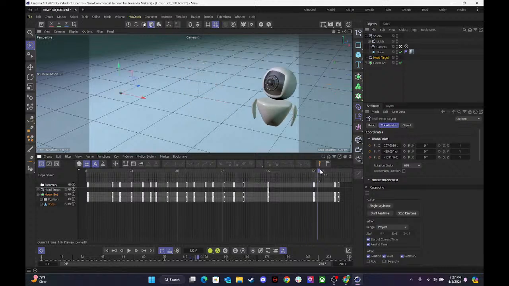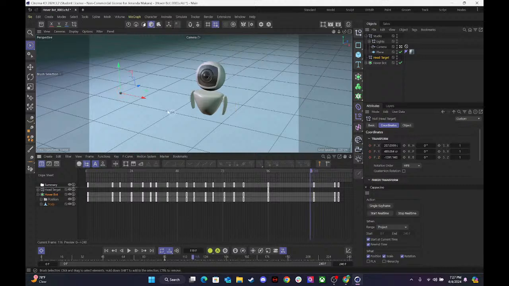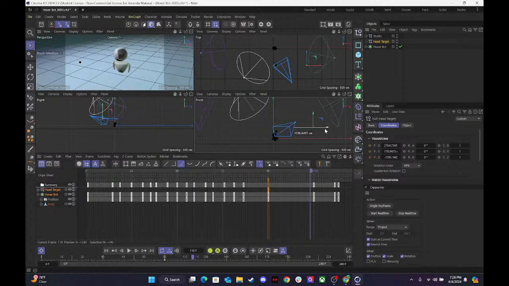And so, oh, shoot, hold on. Where was I? 96. I'm going to go right to about here. And then again, moving this. Remember to record it because that's what I did not do. Grab the head target again. Move it up. Maybe it goes further off screen here. That's about good right there. Cool. And we're going to keyframe all that.